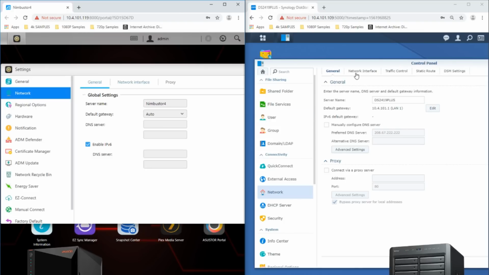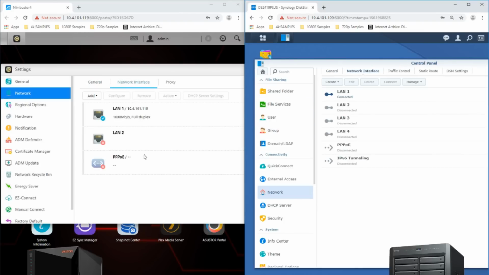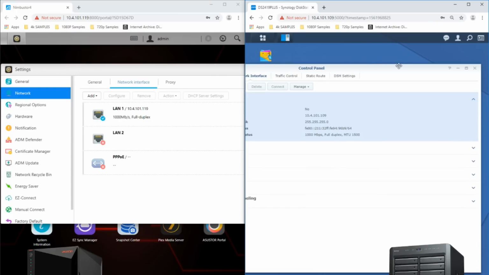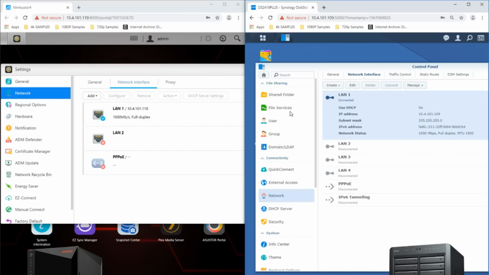Network interface on both of them, if we select both of those options, displays the number of network interfaces available. This Synology, for example, has a PCIe slot, and if I installed a card in there, it would appear here. If we look at one of these options, move that over ever so slightly, click down there, we can find out more information about this connection.